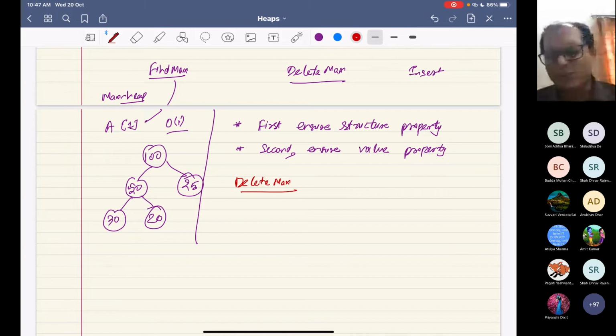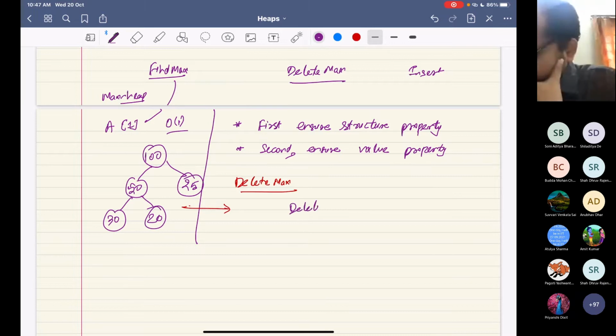I know the element at the root is the max value. I have to delete that. Okay. So let's say I have to do delete max on this heap. Okay, so that means I have to delete 100. Now, what other things should I do? Can someone tell?